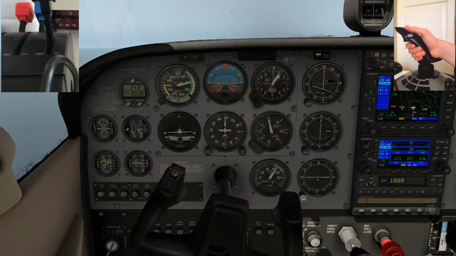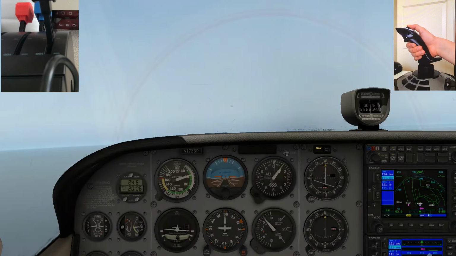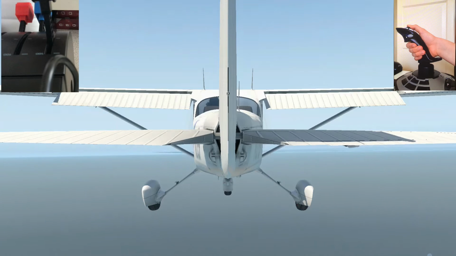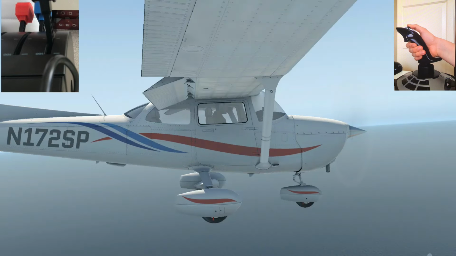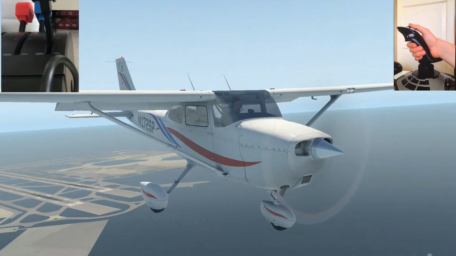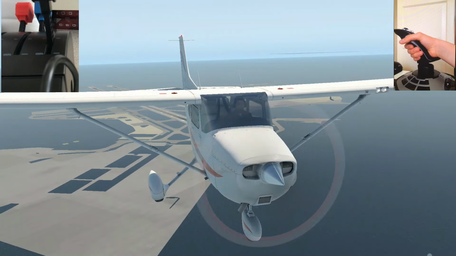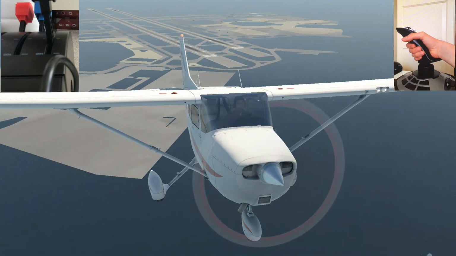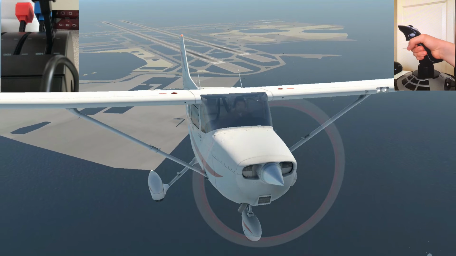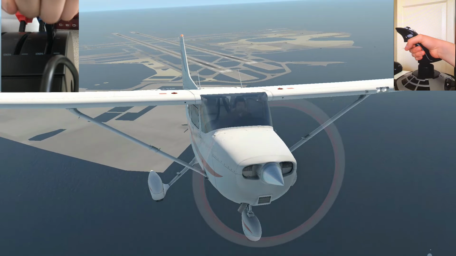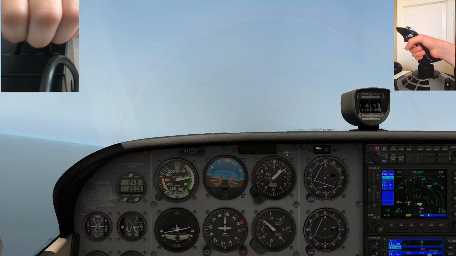Right, let's see how we're doing in terms of how far away we are from the runways. Okay, not looking too bad. I might start making a left turn, so I'll get into cockpit view to do that, and I'll just make a turn. Don't want to go below 60 knots, which is currently what I am doing.